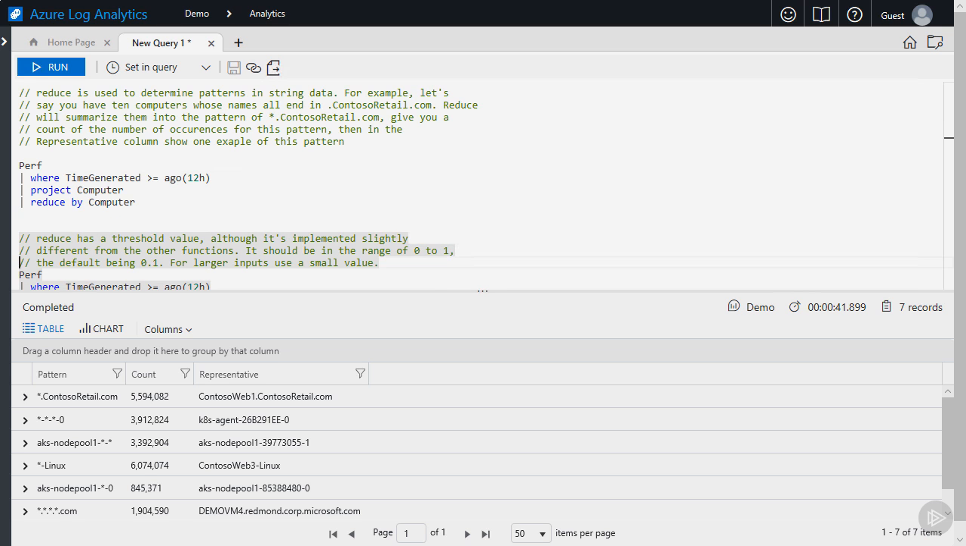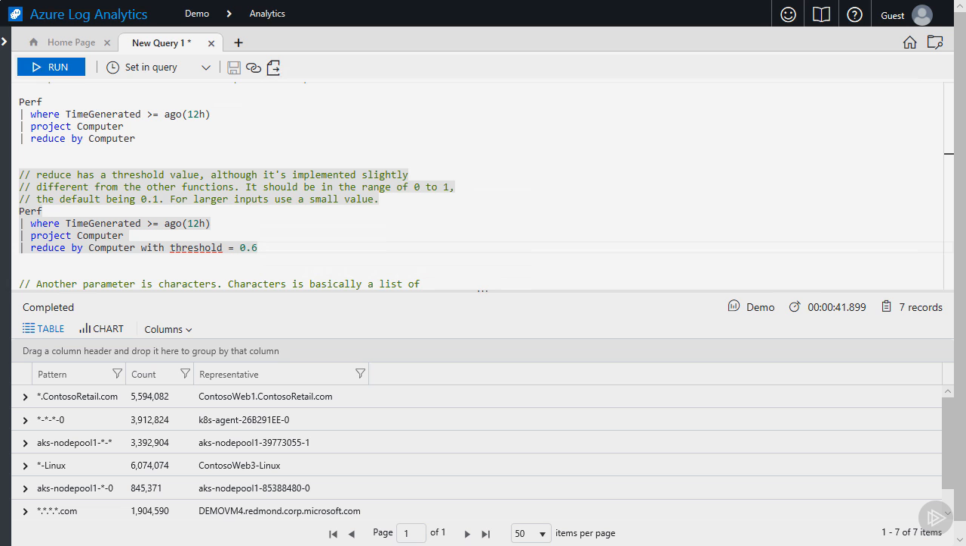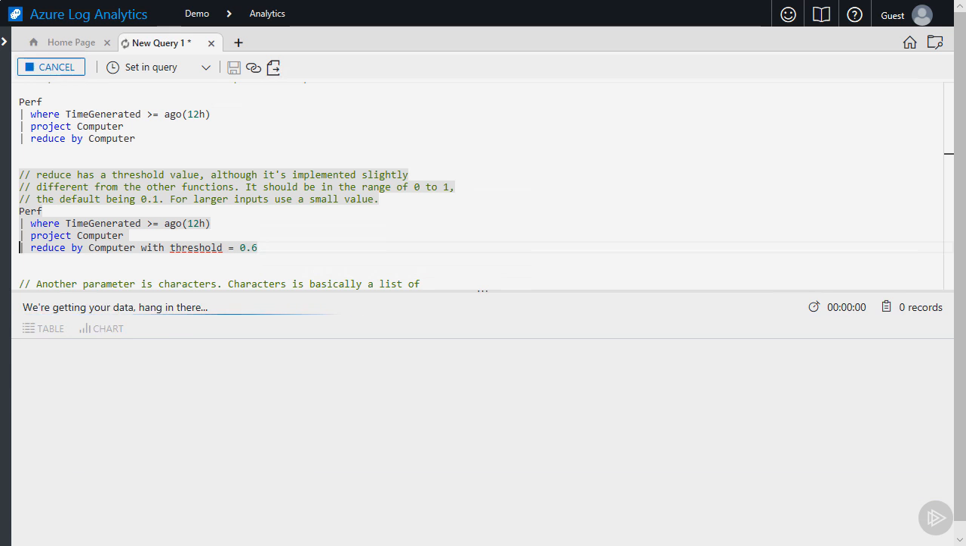Reduce has a threshold value. Here, threshold is implemented slightly differently. We have reduce by computer, and then the threshold is used as if it were a hint, with threshold, and we set the value. For reduce, the threshold value goes from 0 to 1, the default being 0.1. In this example, I'm going to set it fairly high to 0.6, and then we'll see what results we get.